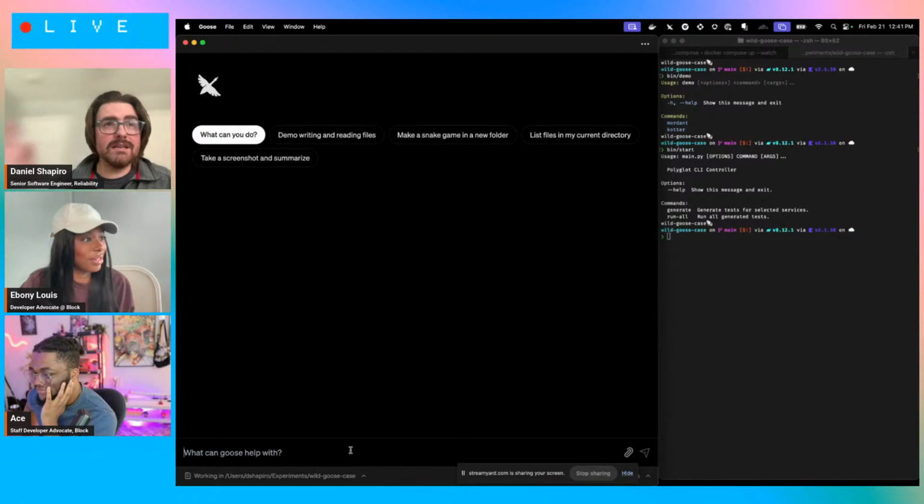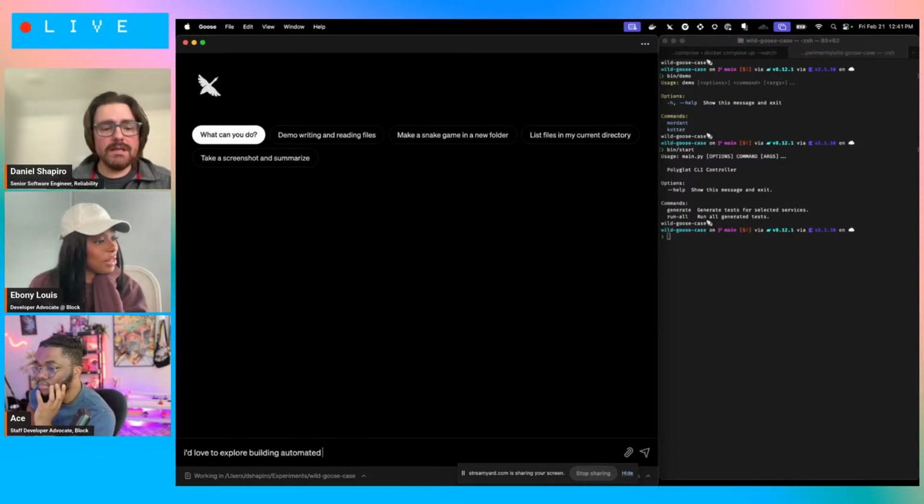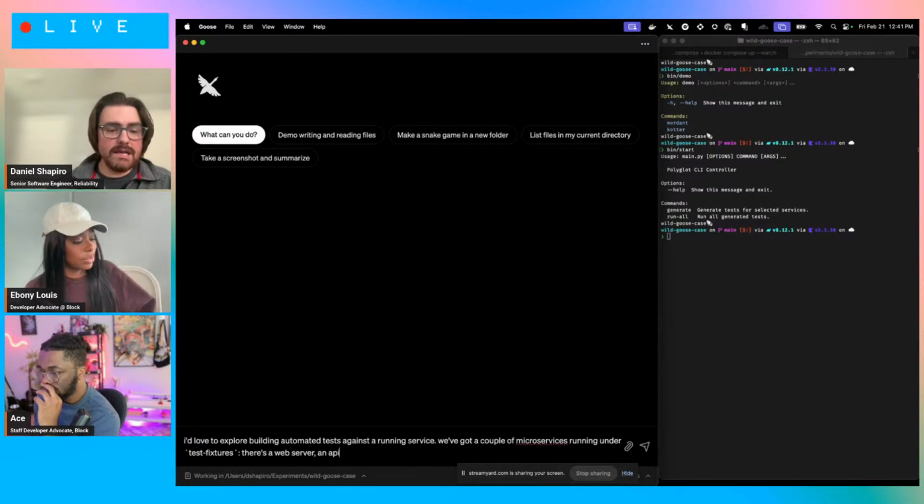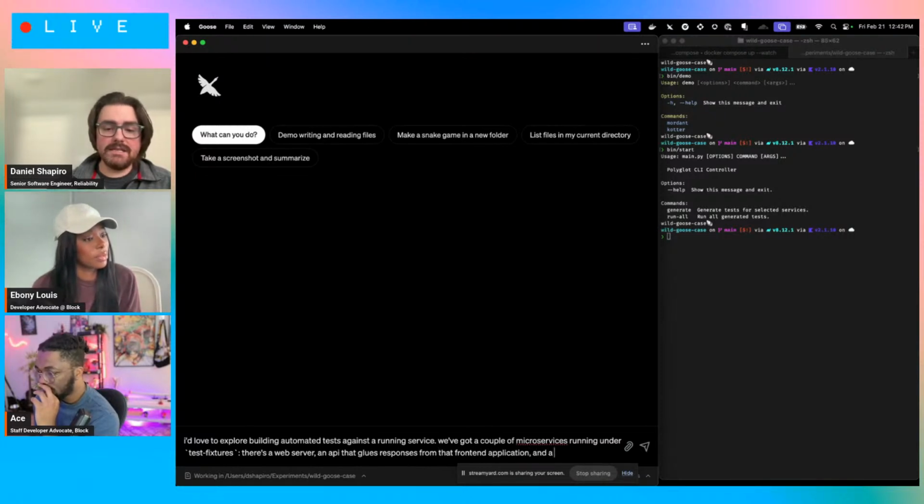I like to drill down from bird's eye view to, I don't know, ant's eye view. So let's roll with it. I'd love to explore building automated tests against a running service. We've got a couple of microservices running under test fixtures. There's a web server, an API that glues responses from that front end application, and a fake persistence layer.